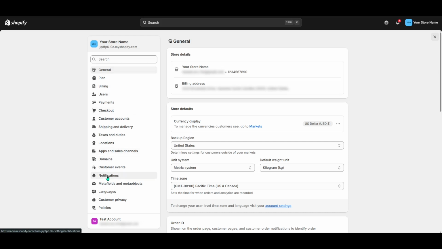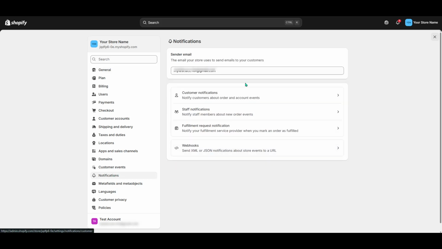Once you've entered the Settings menu, direct your attention to the option labeled Notifications. This section is where all the magic happens when it comes to managing how information is communicated to your staff. By selecting Notifications, you unlock the controls to tailor how and when alerts are delivered.